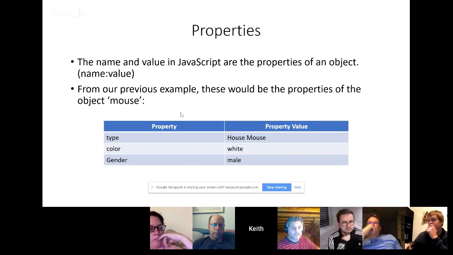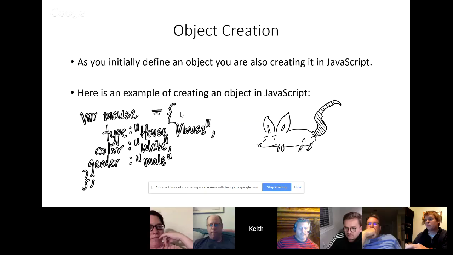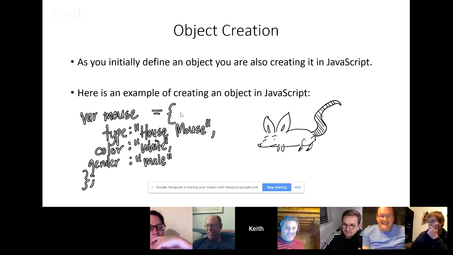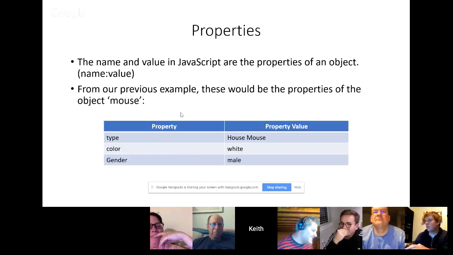Does anyone have any questions about how to create an object in JavaScript? No, I have a question about your mouse. Did you draw that? I did. That's awesome. Good job. I love it. No, I actually created a mouse. That's the cool thing about programming. Any other questions?